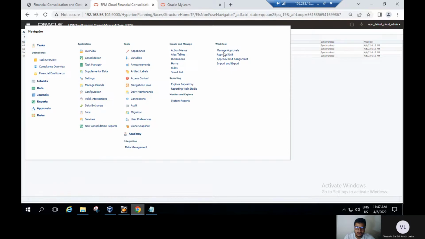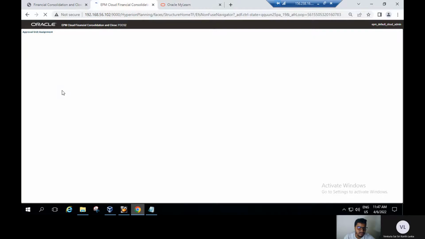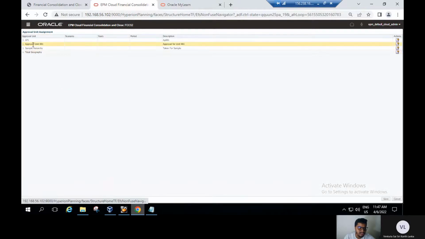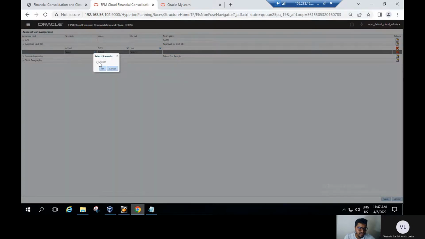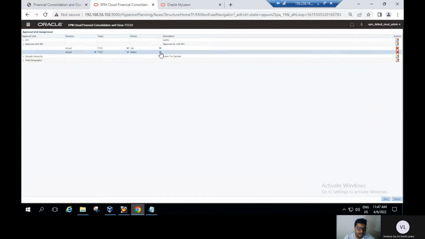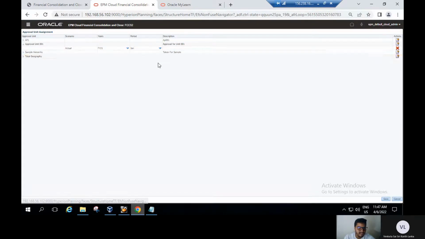So next we'll go to the workflow, and now we will select the approval unit assignment. So now we will select this approval unit 001 and click on this actions. So here the scenario combinations will be selected like actual. We will select this as actual, and now FY21. And next Jan. Like this we will add the scenario combinations, and I have taken these scenarios, so I will click on save next. So the approval unit assignment has been saved.